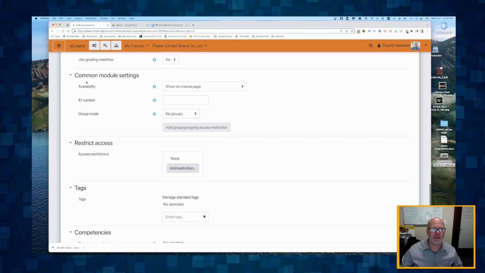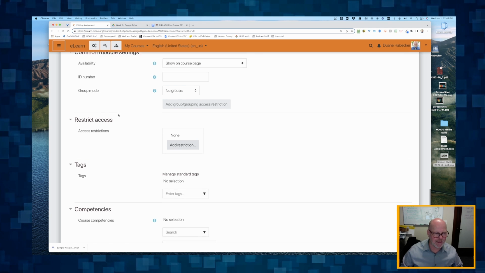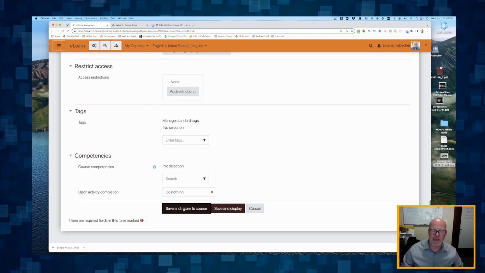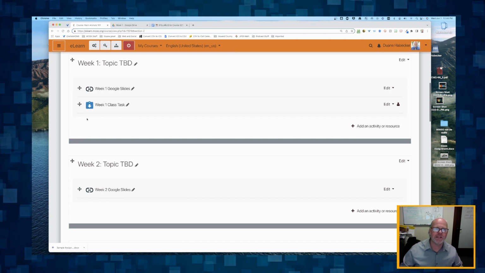And then all of your classic common module settings, I'm going to leave it showing. I'm not going to restrict access. And then I'm going to click Save and Return. So now what does this look like?